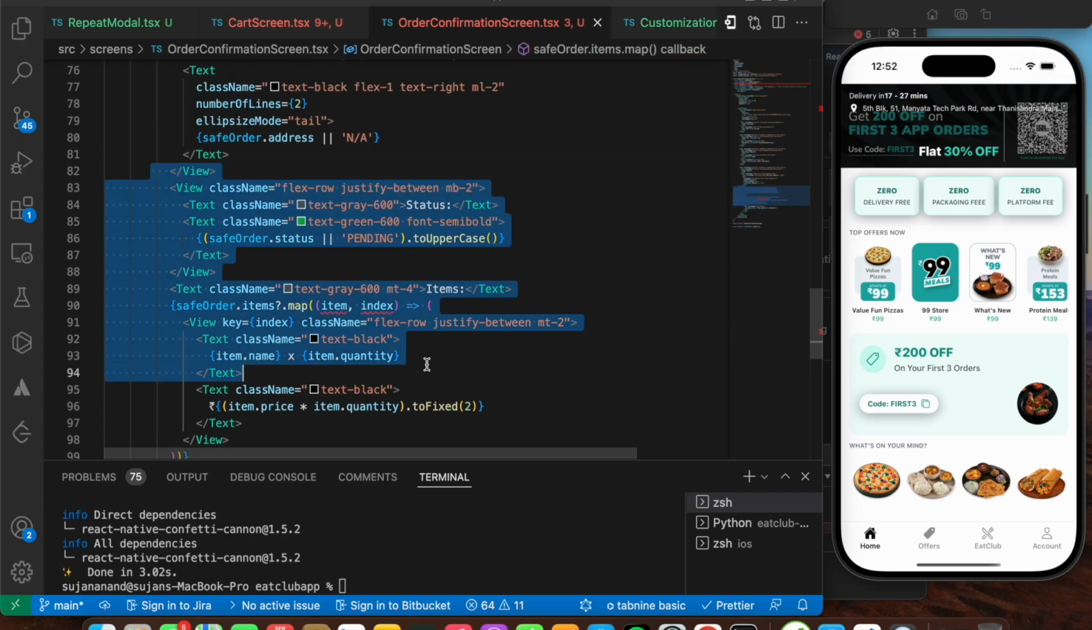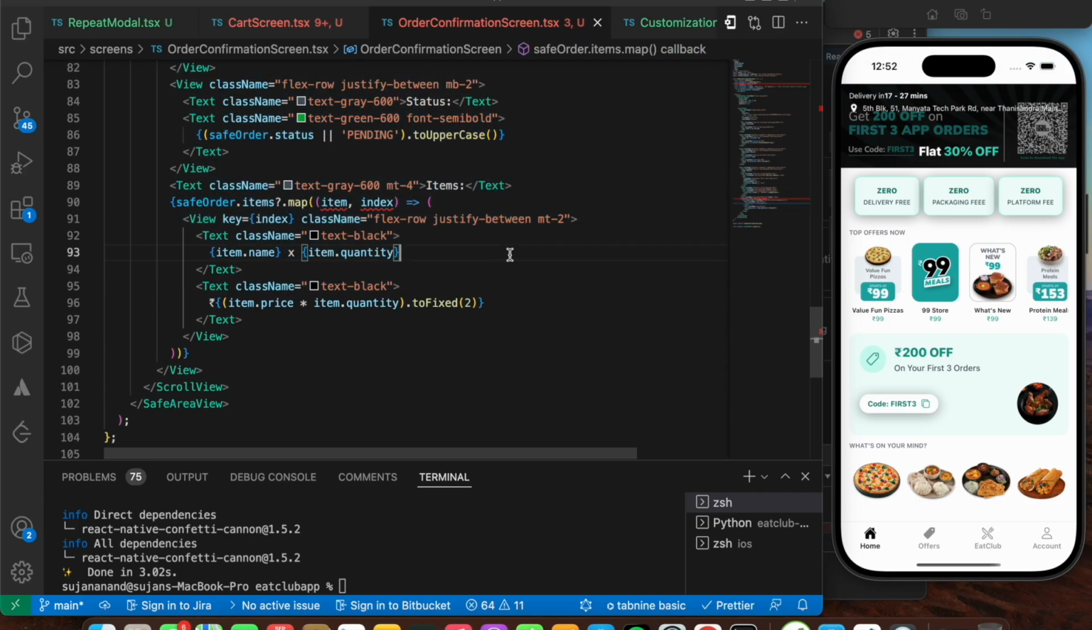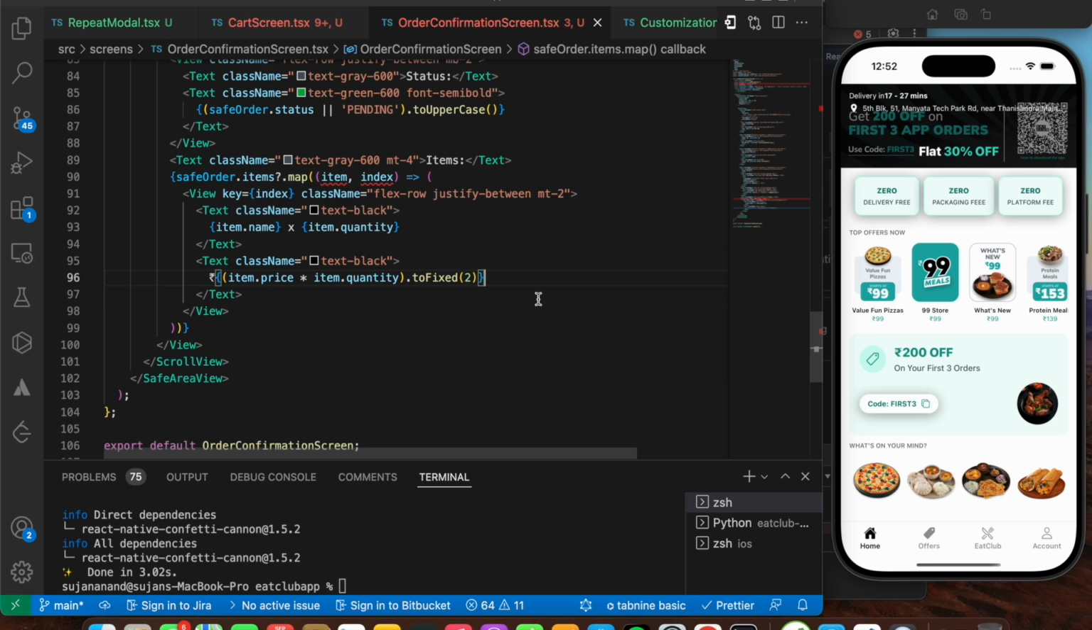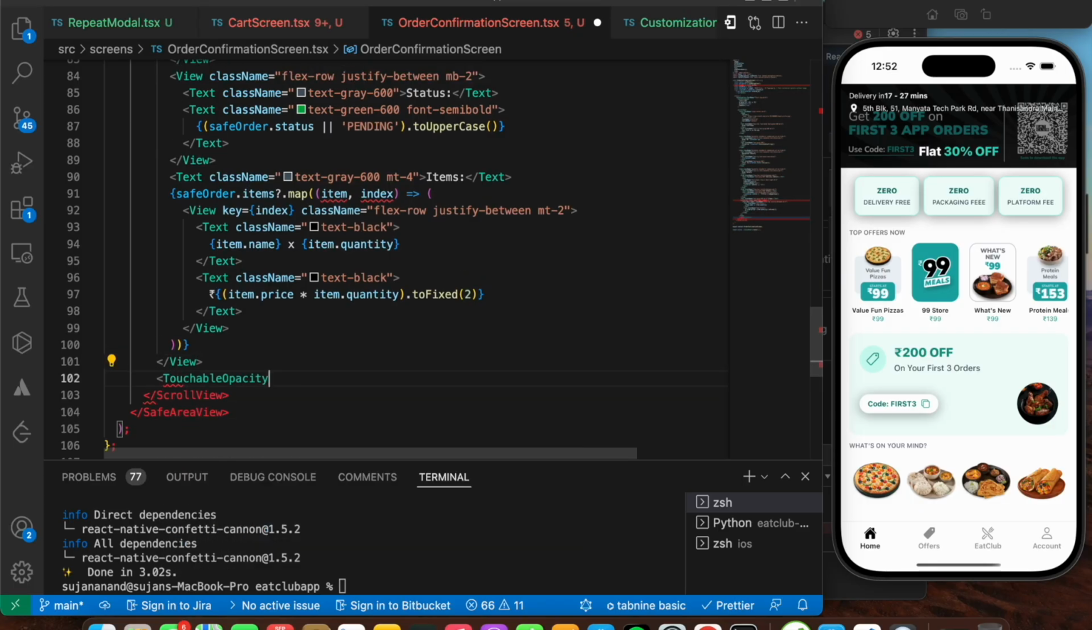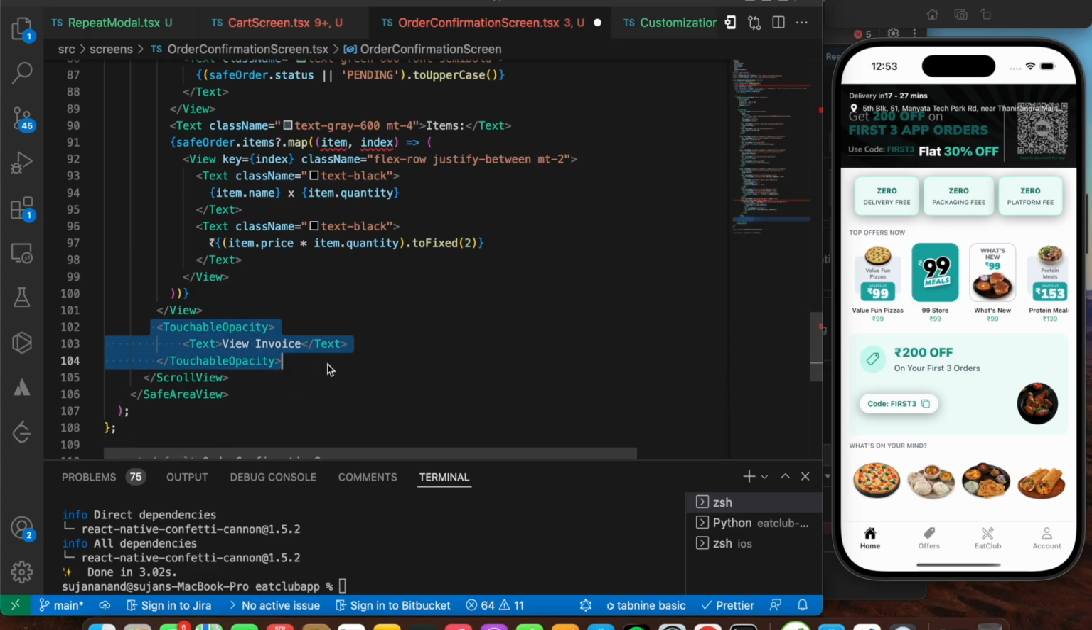You can take a look at it, and here we are trying to map over the items and then show the item dot name as well as the quantity with the price multiplied by the quantity. Next we have two more buttons, that is view invoice as well as back to home. So below this particular view, I'm going to say touchable opacity, having a text which is going to show view invoice, and apart from that over here I'm going to have one more touchable opacity which says back to home.